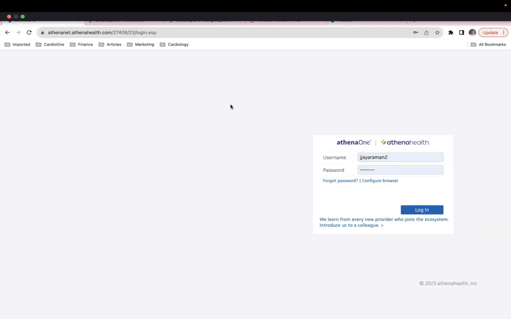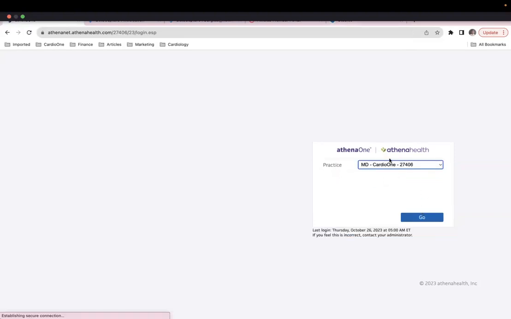So we are going to demo some of the integrated applications of Cardio One. This is the base EMR, which is the Athena instance. I'm going to log into Athena. As you can see, we are logging into the instance of Cardio One. We are identified by the Athena instance ID of 27406.